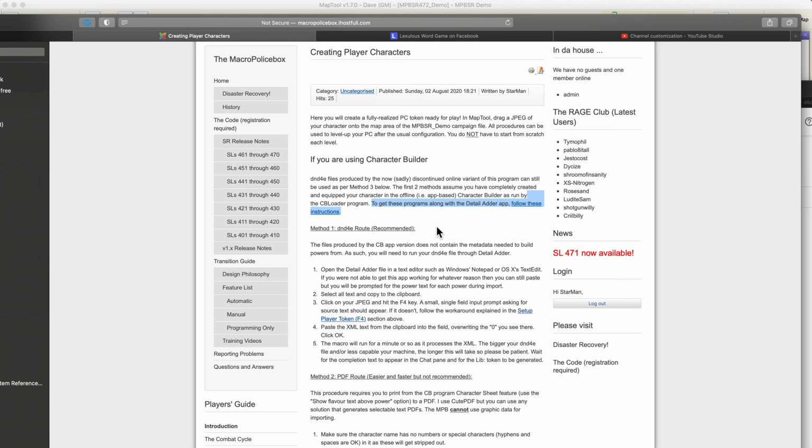The reason why detail adder is necessary is it puts all the information needed to create your macros into the XML, which is in the DND4E file, which is what character builder spits out. You have to do that. It just needs that information in order to do that.